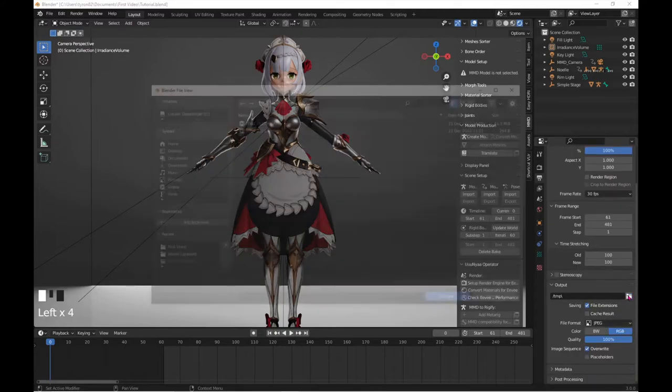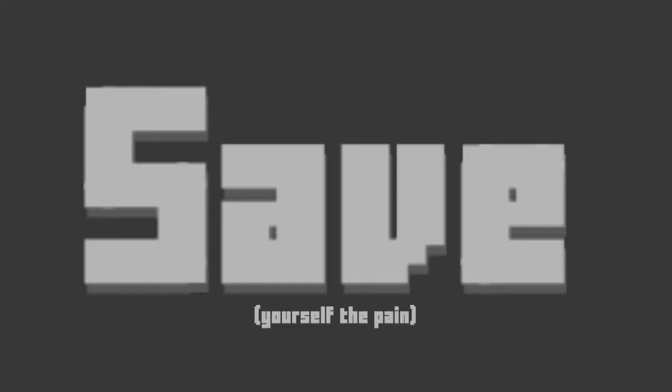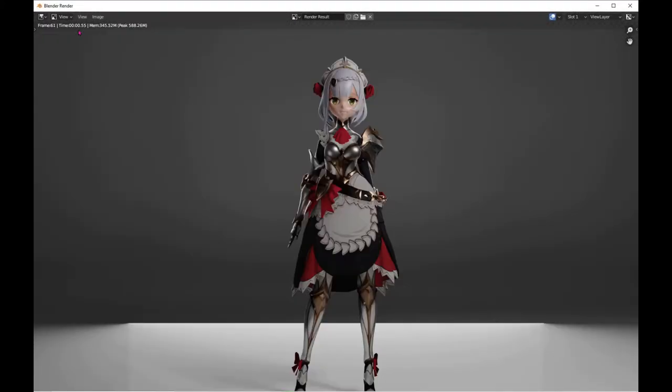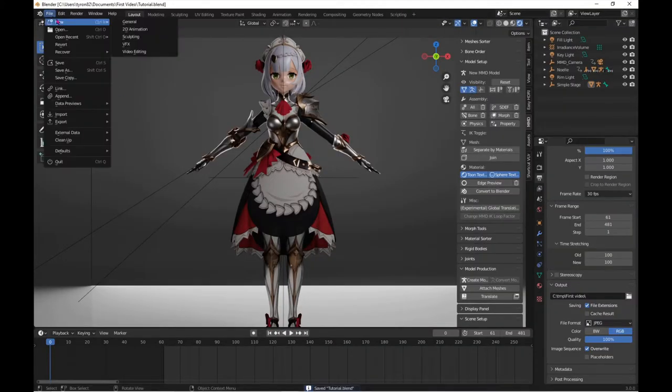Don't forget to set your output path. Before rendering, save your project with Ctrl S. To render, go to the top left menu under render and render animation. After rendering the pictures, create a new blend file.